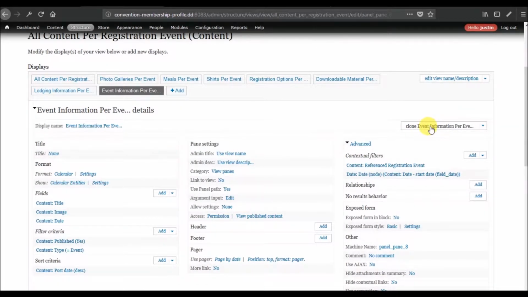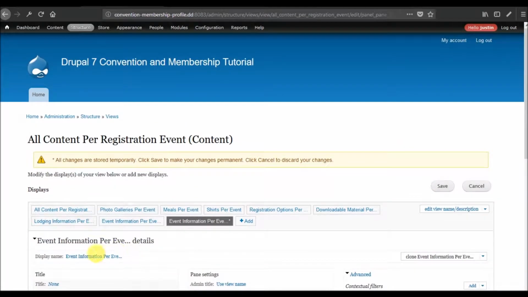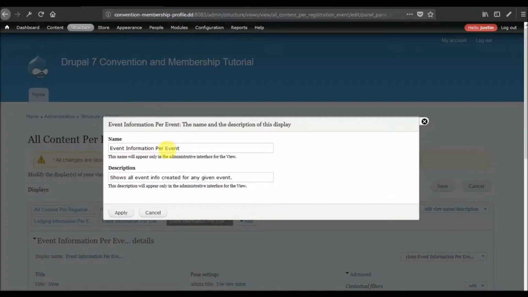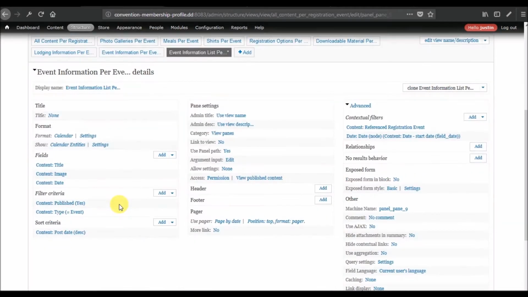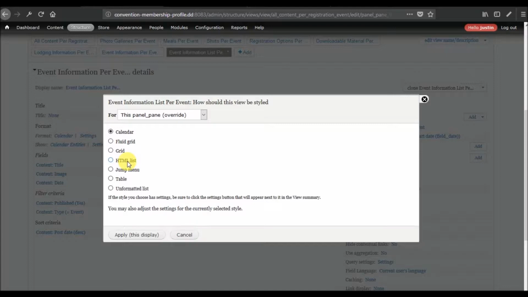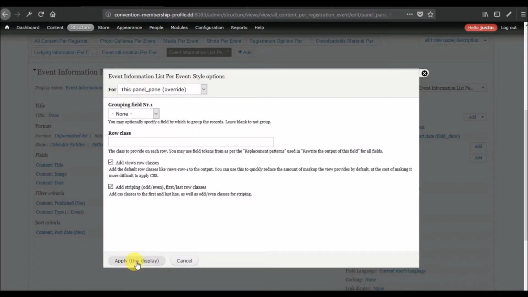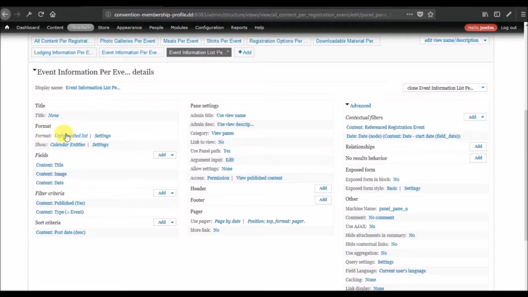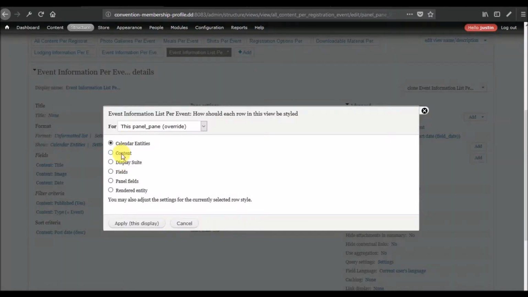and what I'm going to do here is simply clone this and call it, I don't know, event information list, for lack of a better term. We're going to take calendar to probably unformatted list for right now. Just changing the format type, and show calendar entities. This will only work with a calendar, so we don't need that.